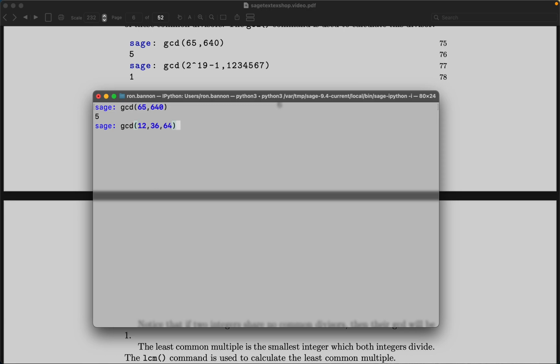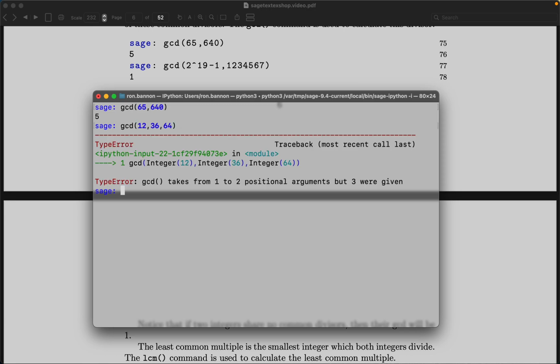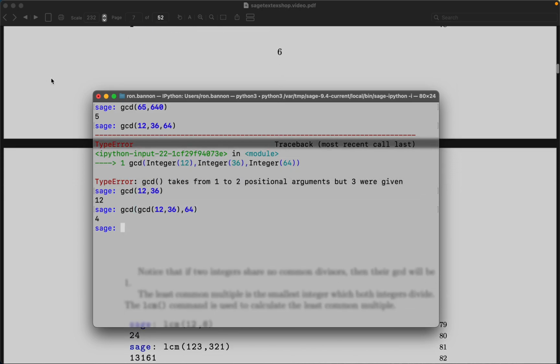Again, you want to experiment too. It says there's an error. I want to point out why there's an error over here. I can do the GCD of 2 numbers. If I want to do 3 numbers, I'd have to do the GCD of the first 2 numbers. It seems strange. There might be a better way of doing this. I'm not sure. 12 and 36. Again, it can't hurt to play around. So I'll get the GCD there, and then I'm going to put 64. And this is 4. All right? So let's keep going.